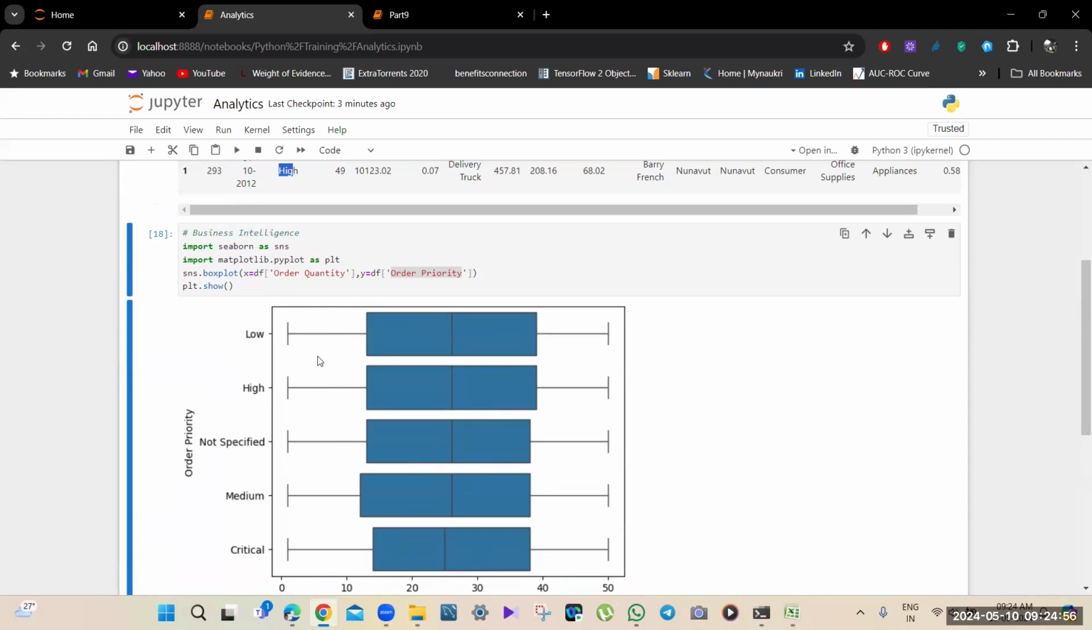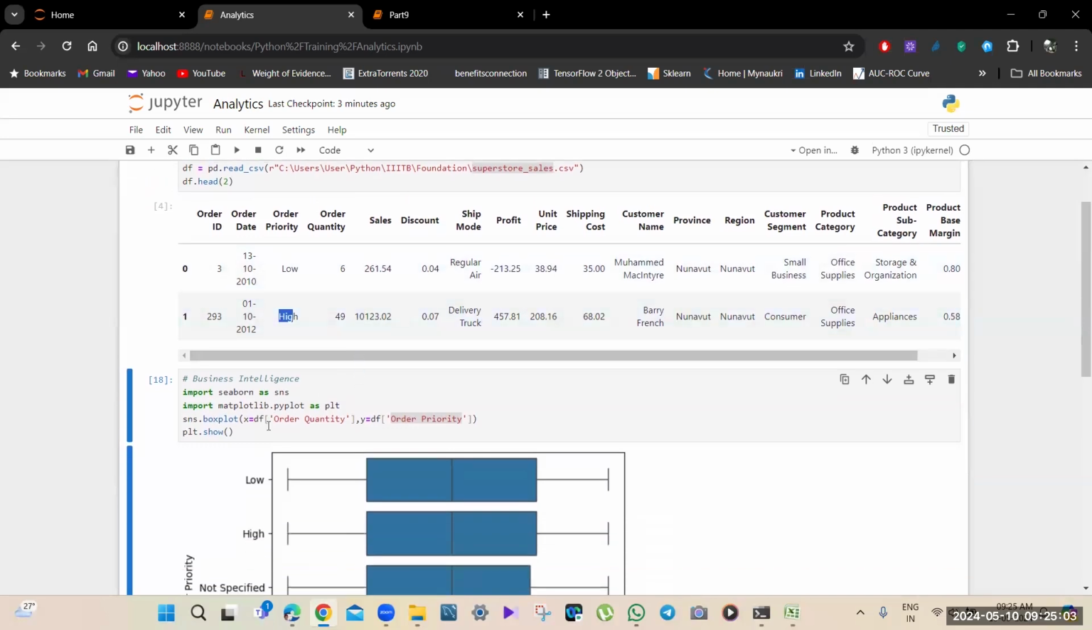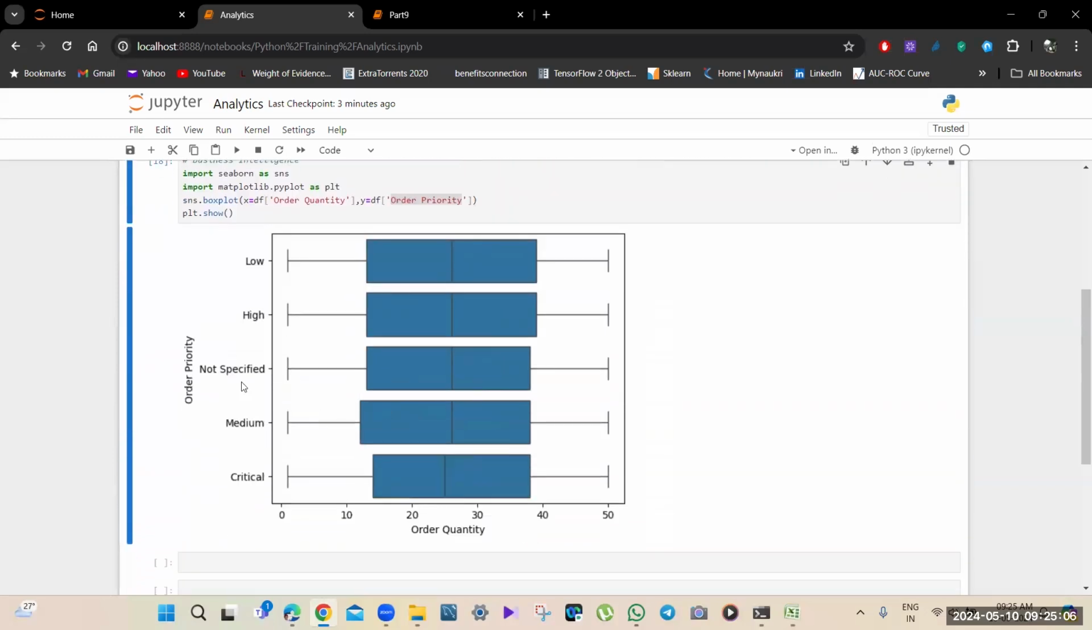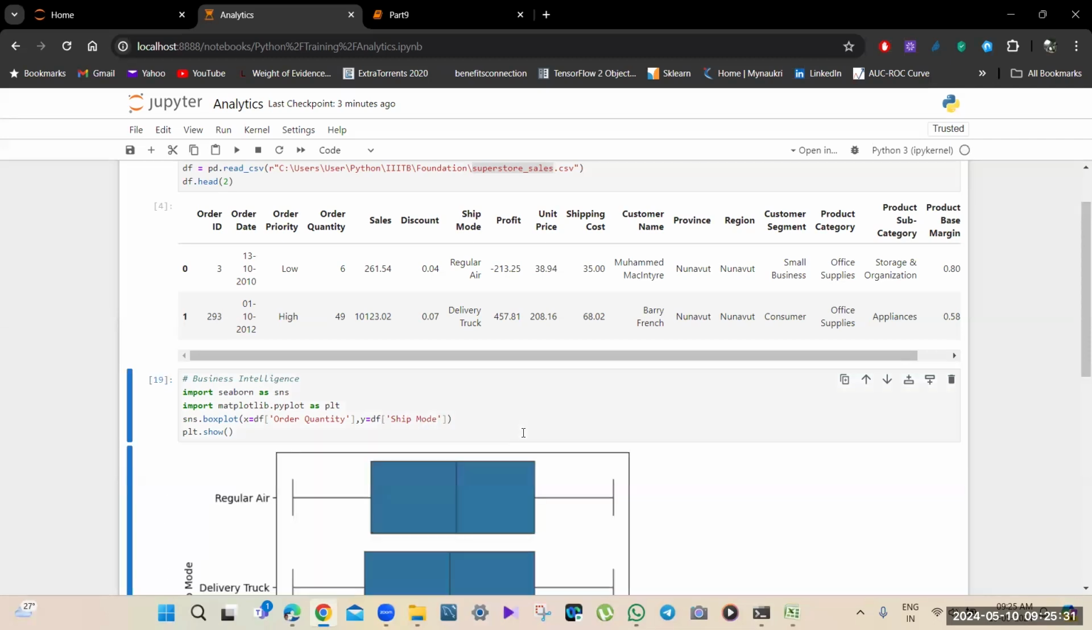So business intelligence is something which is already there in the data. We are not creating something new. Have we created anything new here? No. These sales and this order priority, these are already there as part of the data. We are just visualizing things so that it is easy for us to understand. We can quickly take a call that, yeah, this particular order priority is having more sales or something like that. Or let's try it with something else. Let's try with this one, ship mode. Let's see how things are changing.